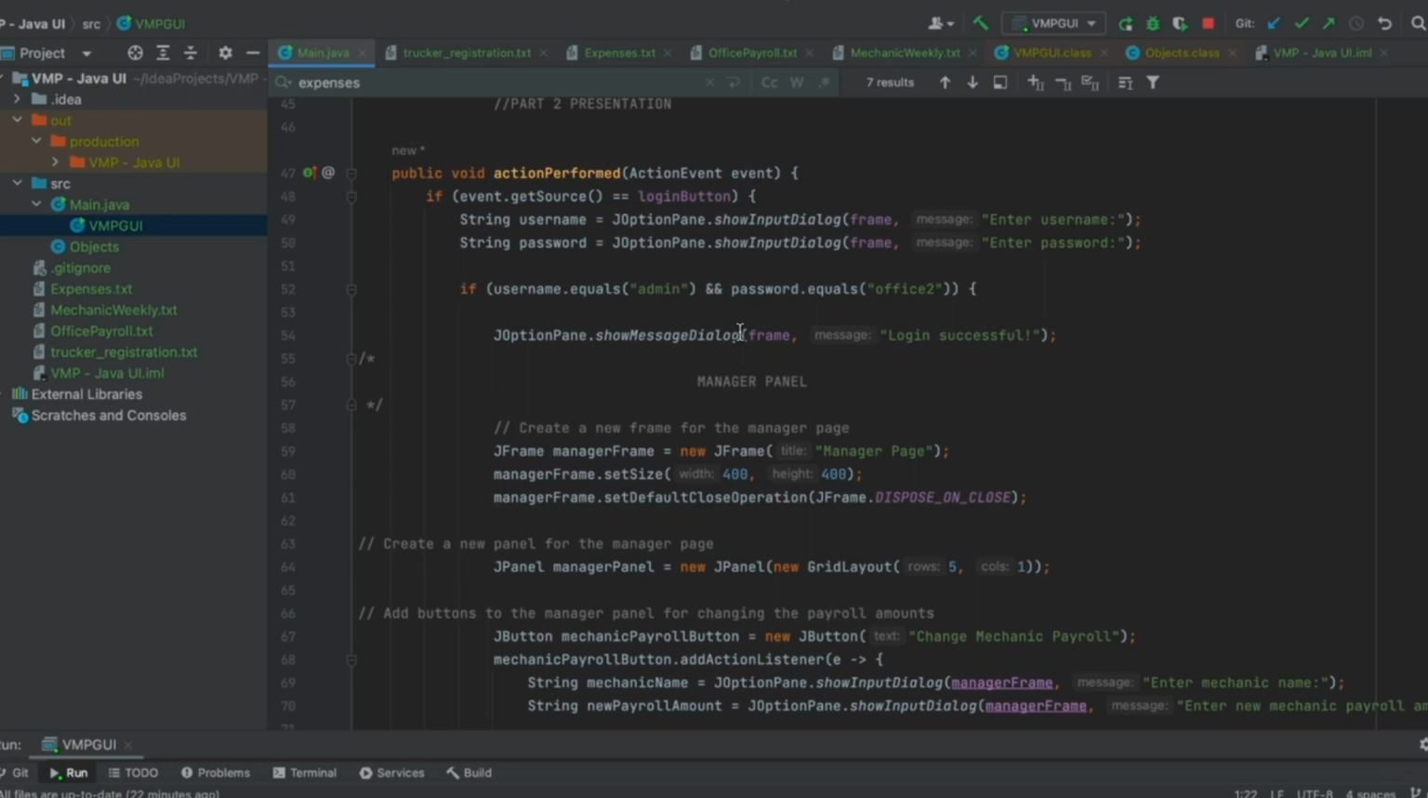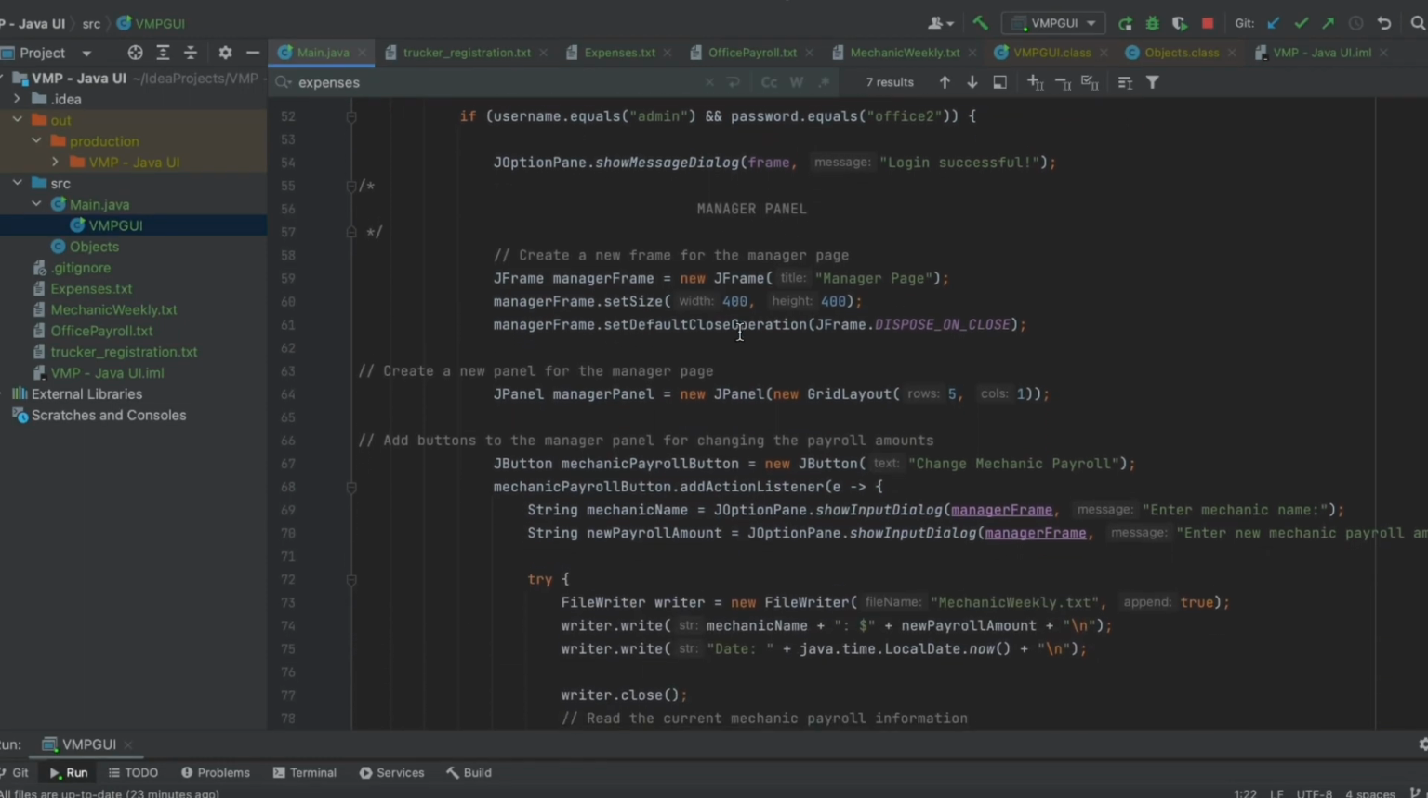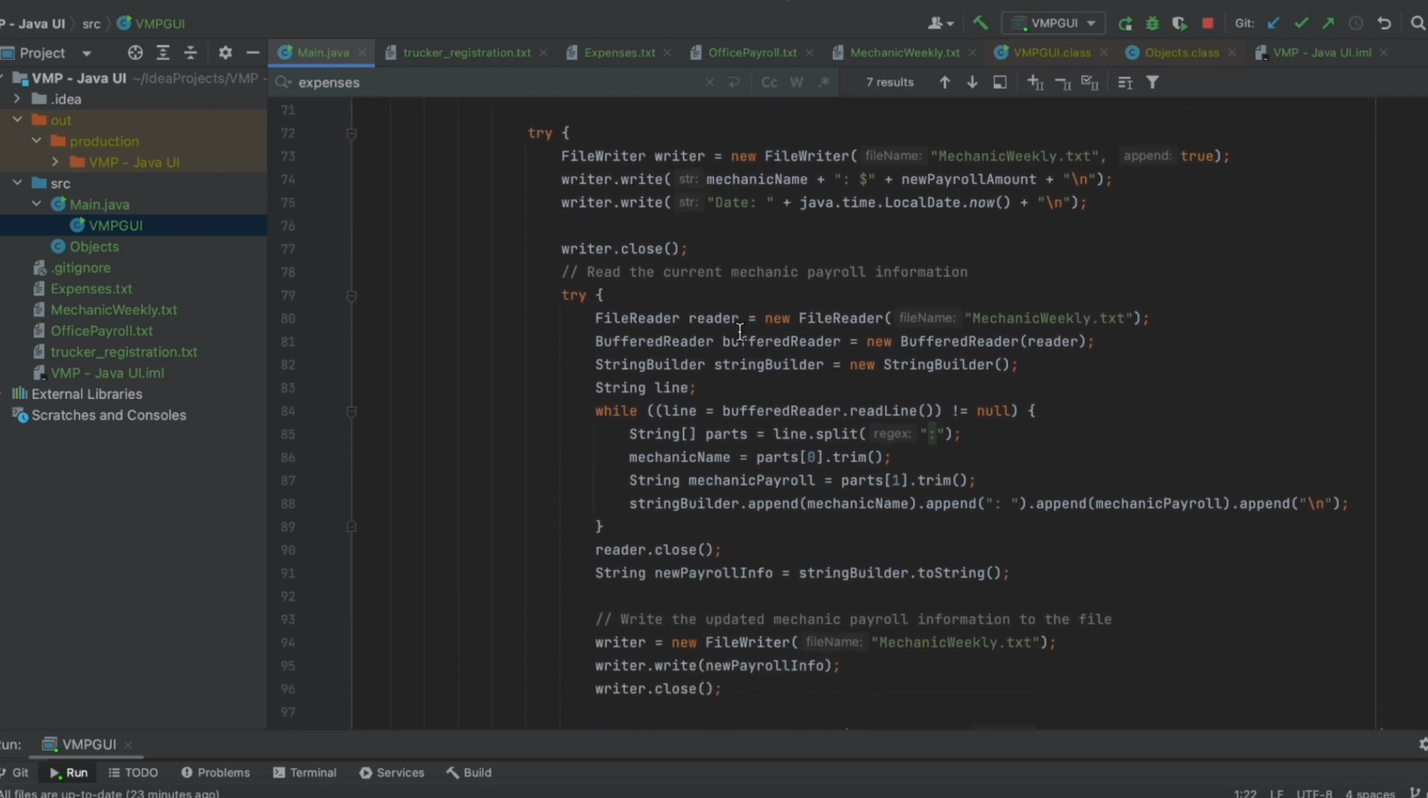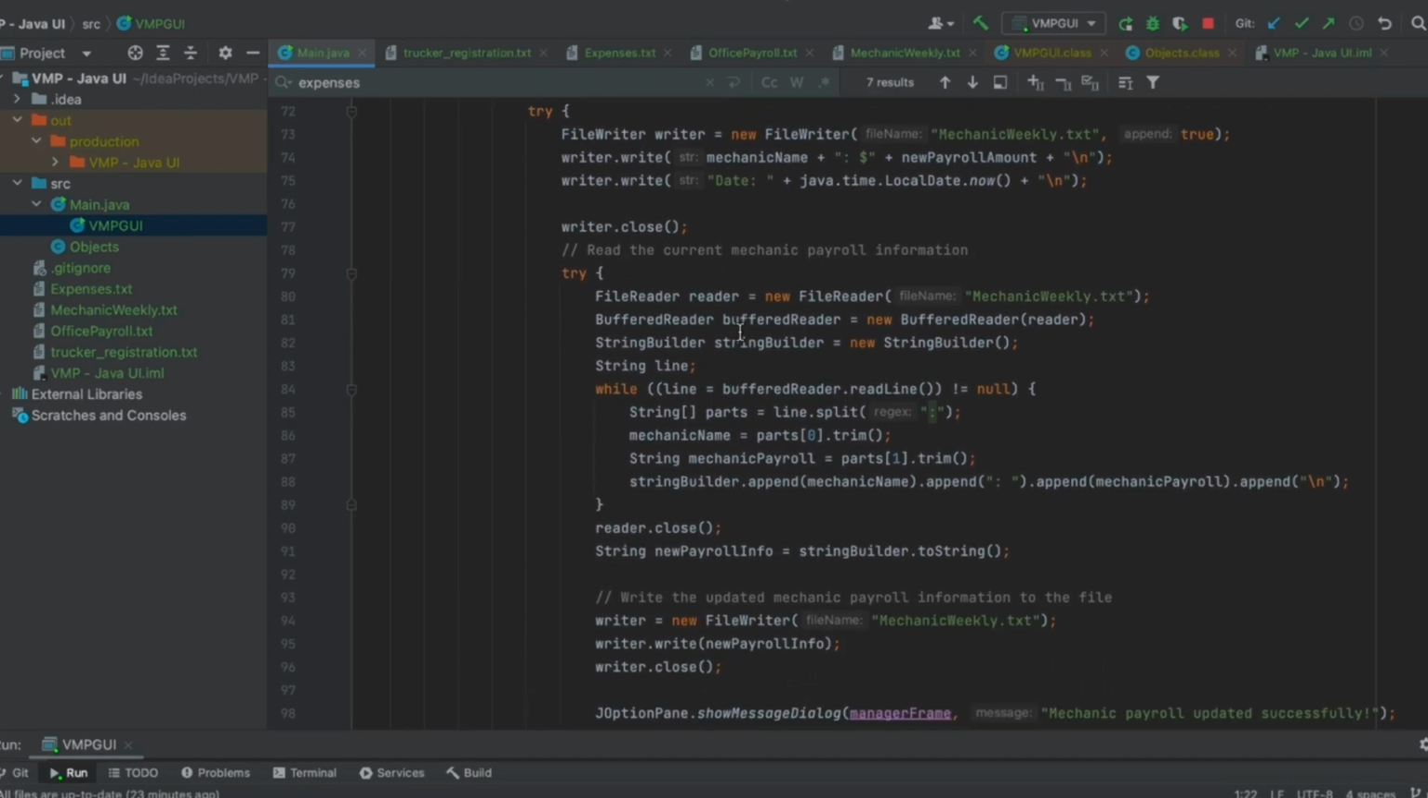So when the user clicks on one of these buttons, another input dialog is displayed, asking for the name of the mechanic and the new payroll amount. The code then writes this information to a text file called mechanicweekly.txt, which I'm using to save all the info that is input by the manager. It reads the contents of the text file, updates the information for the selected mechanic, and writes the updated information back to the file.